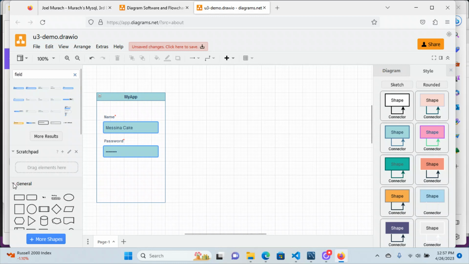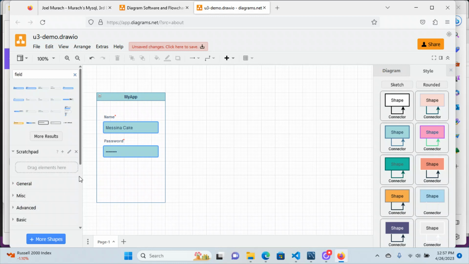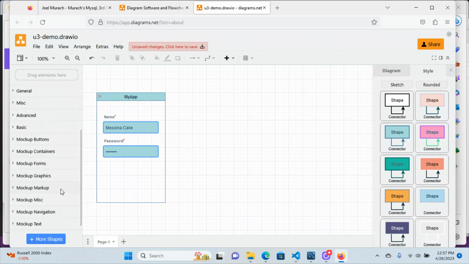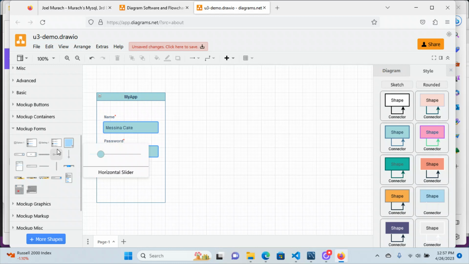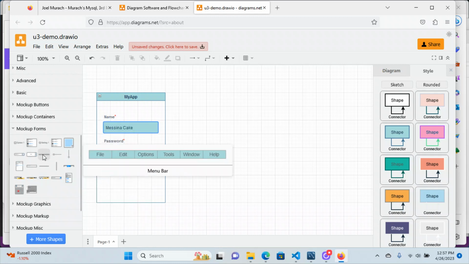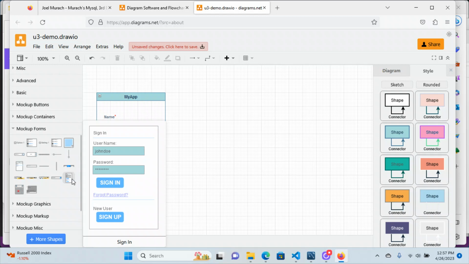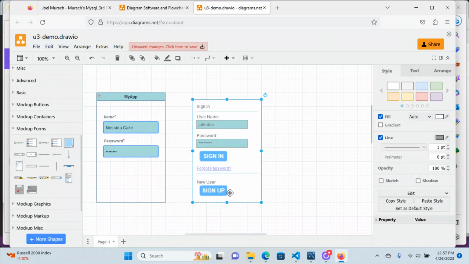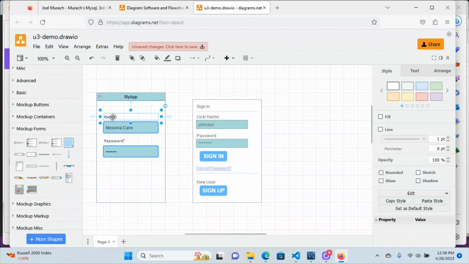For this, let me close up general. It's a good idea to close whichever one you're not using, because it can get kind of messy over here. And look, there's a section on mockups called mockup forms, and if I drop this down, there's all kinds of things. There's radio button, there's select boxes, and so on. And this last one here in the fourth row is a sign in. It's like it's got the whole screen here. Okay, so if I click that and take a look at how it looks, yeah, okay, that looks good. That's going to be easier than adding these one at a time.